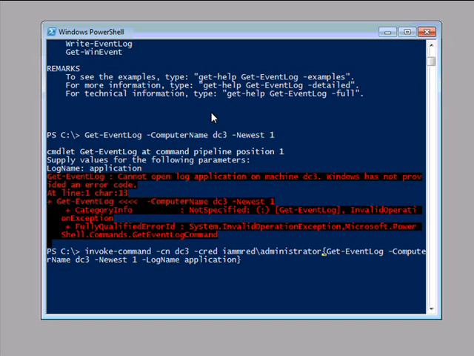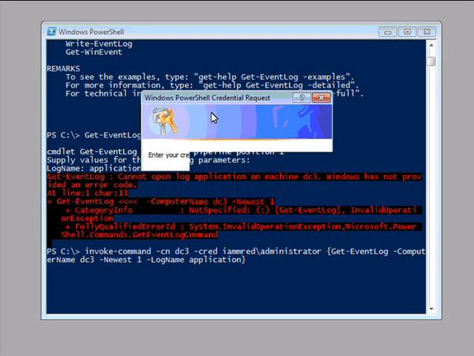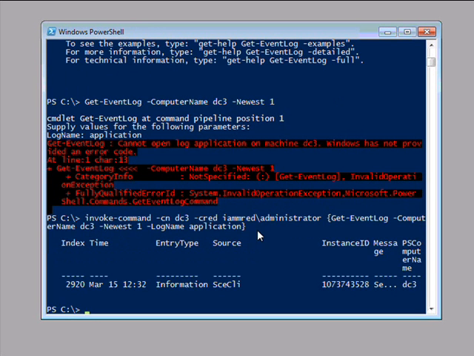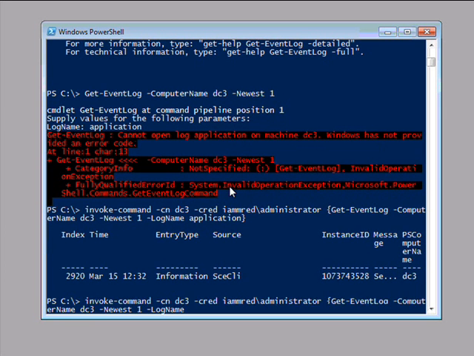Now, when I run this command, a dialog box is going to pop up, and the dialog box will allow me to type in the password for this. Okay, so I can now type in my password. And then I say okay. And now it takes those credentials, and it sends this command to the remote computer, and I retrieve this information. Now I can compare this with the newest entry from my local computer.